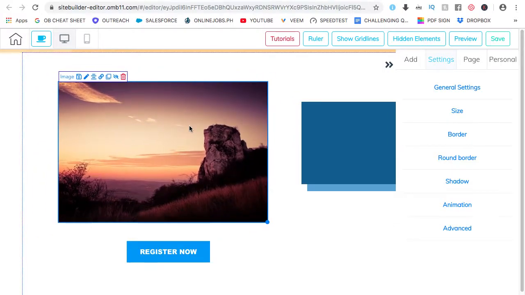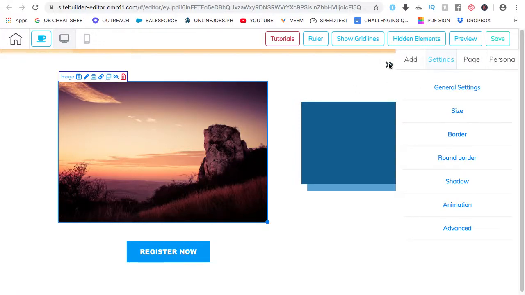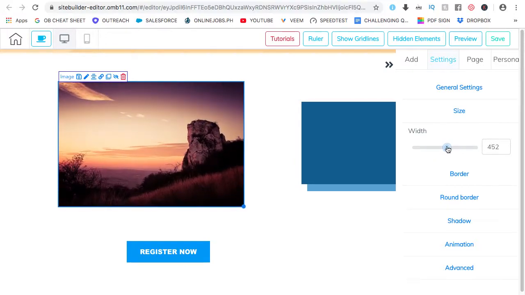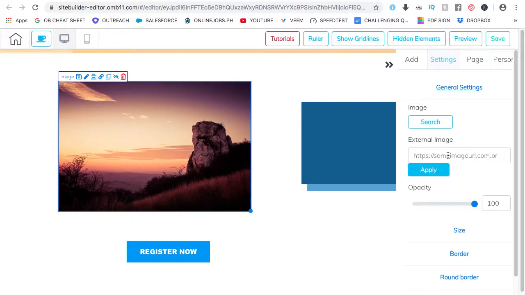So you have a panel. Inside a panel, you have elements, and for each element, you have the settings. All you have to do to access the settings, just click on it. Alright, left click or right click. From here, you can adjust the size. See? Also, general settings.